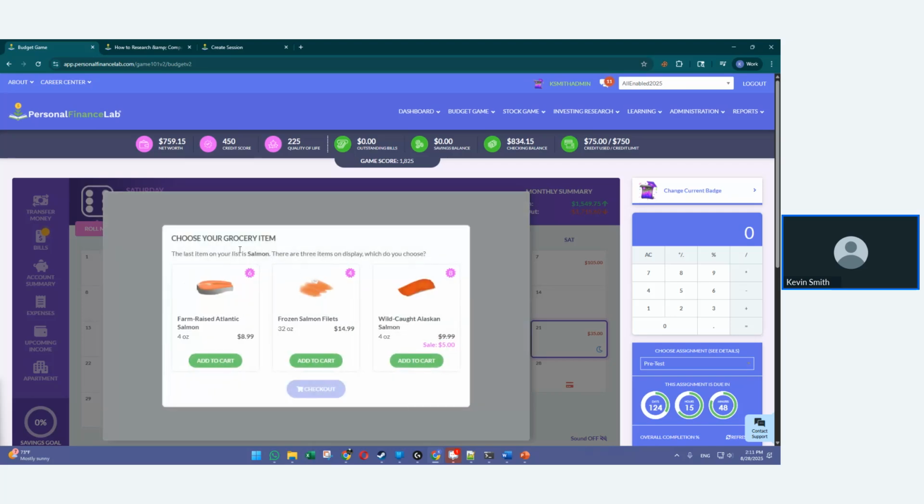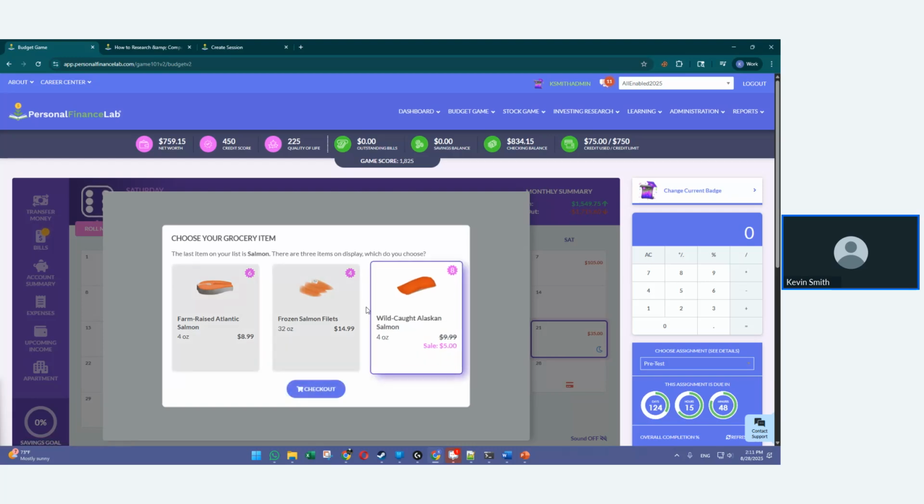And I need to buy some salmon. So looks really delicious. It's really cheap. I'm going to get the wild card. We'll see how well I did.